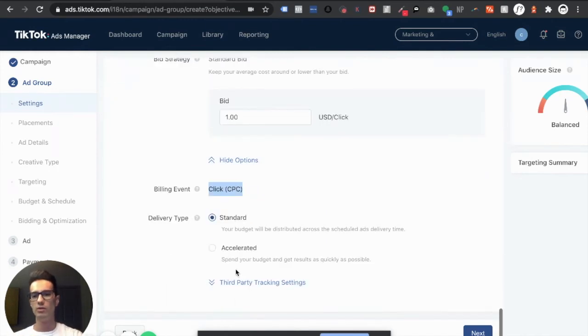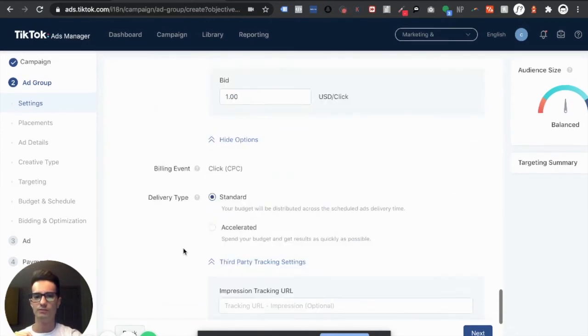All right, so it's going to bill us for every click. And delivery type, we're just going to leave that standard. I don't necessarily suggest that you do accelerated. That just means that it's going to push your entire budget out as quickly as possible. Really no need. And you have third-party tracking settings as well.